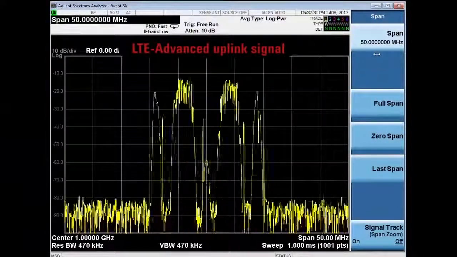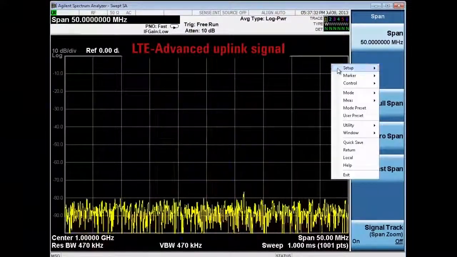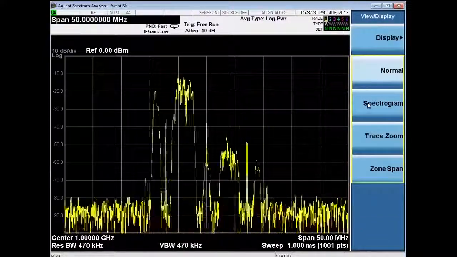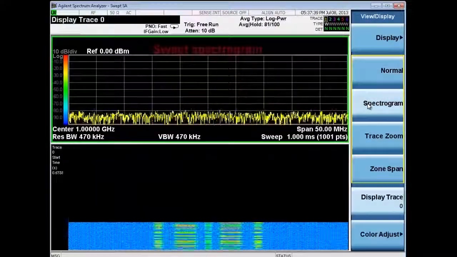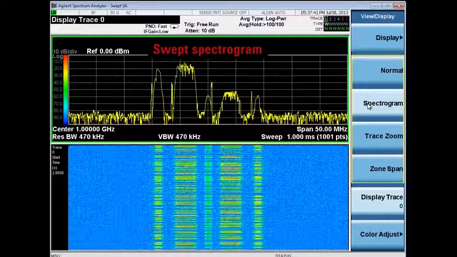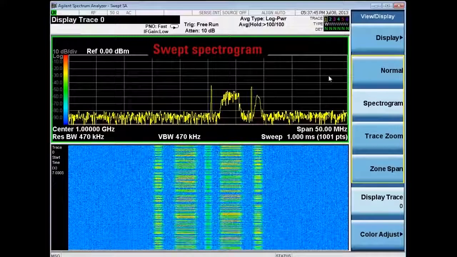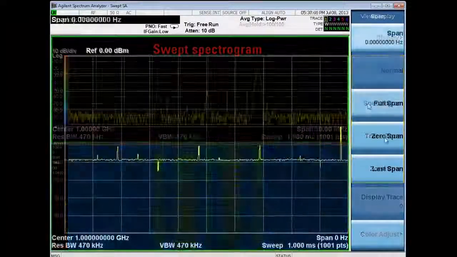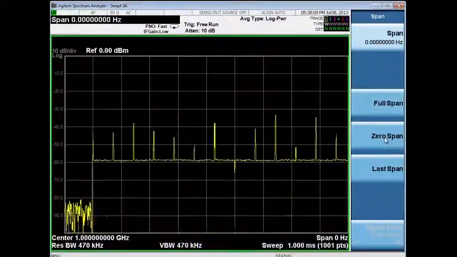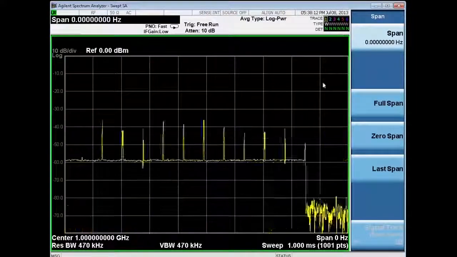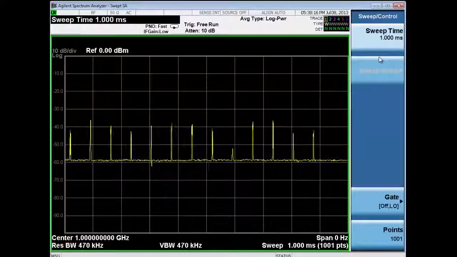We are now looking at the MXA displaying this LTE advanced uplink signal in the traditional swept mode. As you can see, this is a little difficult to understand all the elements of this signal. Displays like the spectrogram allow you to see what is taking place over time to understand the spectral environment and detect unexpected events, such as interference. Another approach is to view the waveform in zero span or in the time domain to see how the waveform is turning off and on, but you lose the spectral view.